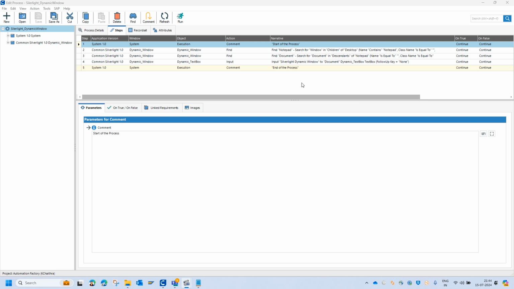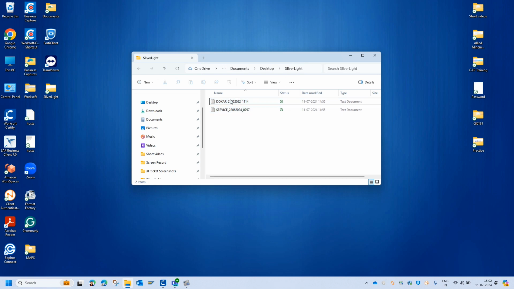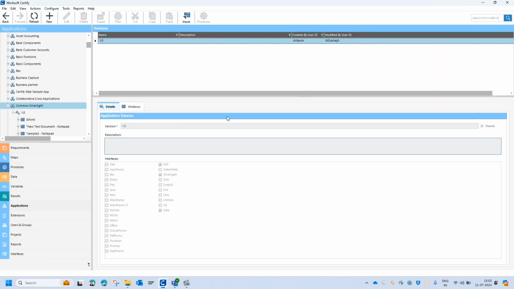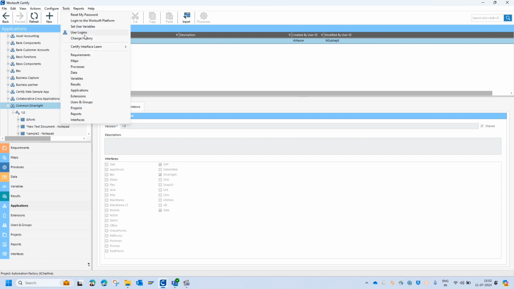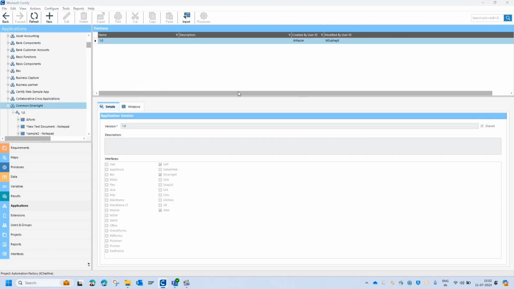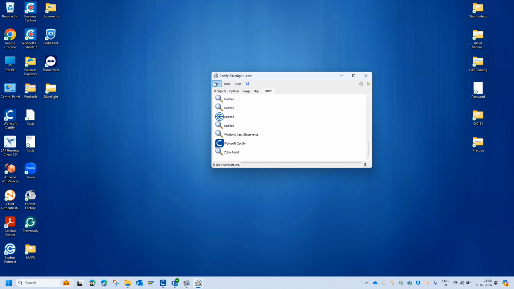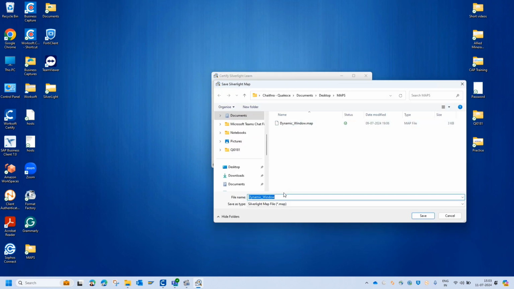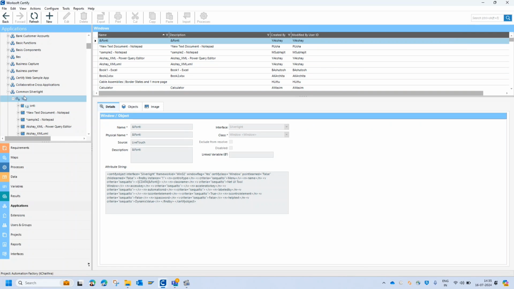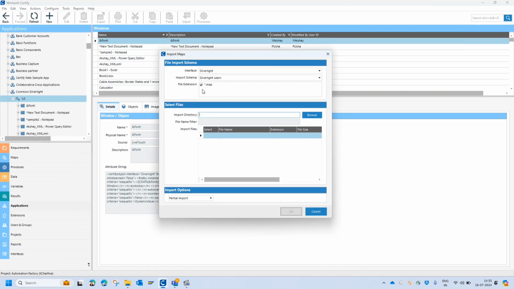To demonstrate, let's use Notepad as an example, and this method applies to any desktop application or an AUT that makes use of a system application in its end-to-end process. Before creating test cases, you need to configure the Silverlight application to recognize the dynamic window. Load the dynamic window using the Silverlight interface tool. Save the map locally and import it into your Silverlight application in Certify.